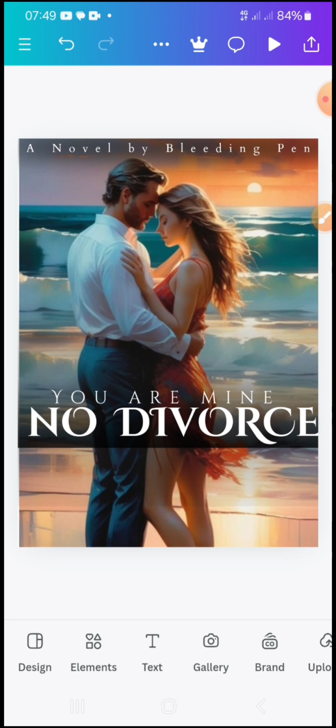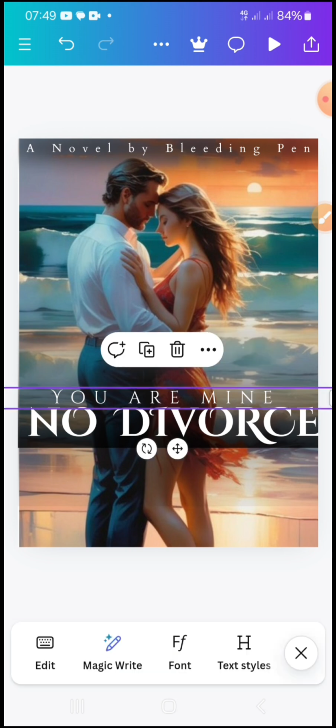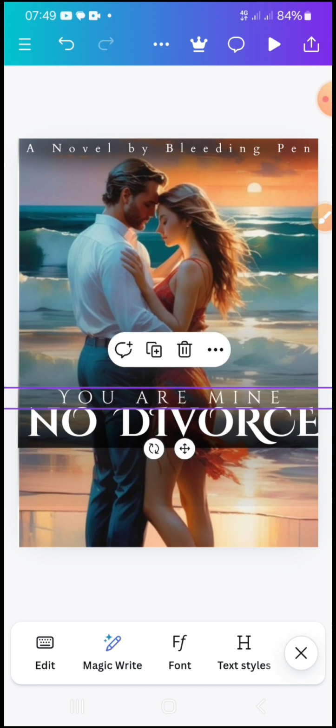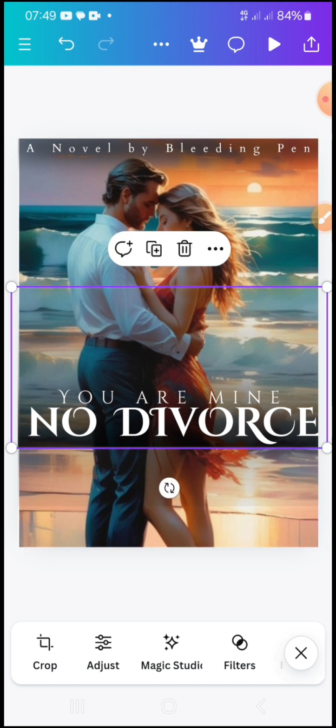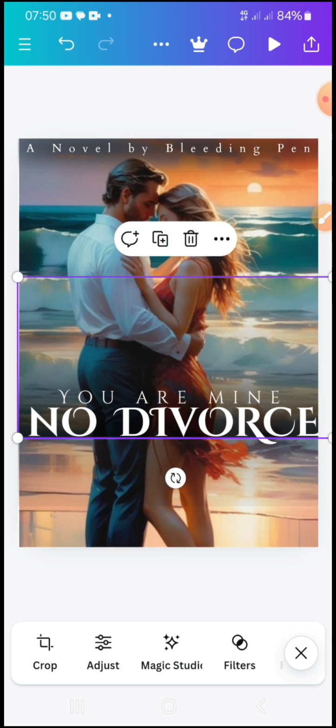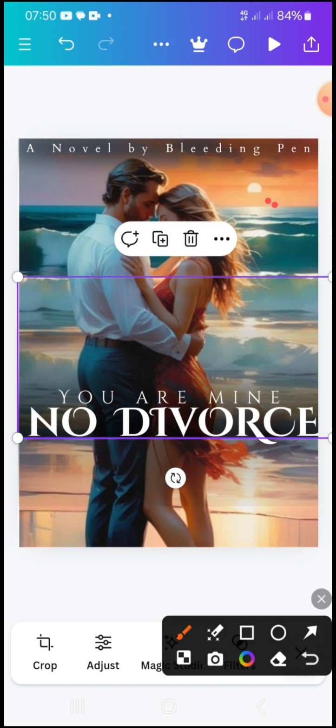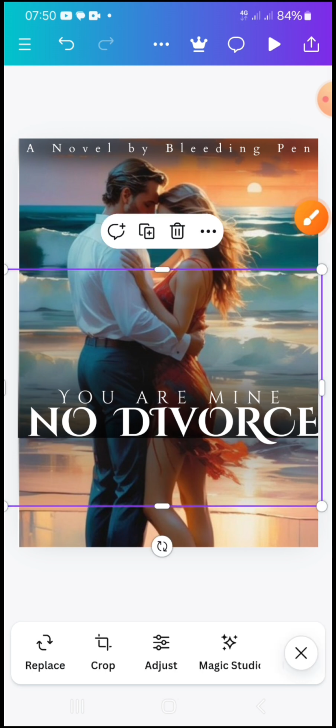I think this is beautiful. You are mine, no divorce. This is beautiful and classic, very classic and simple. There's not too much to do here, just some simple and classy stuff. Yeah, I think this is beautiful. I love this.